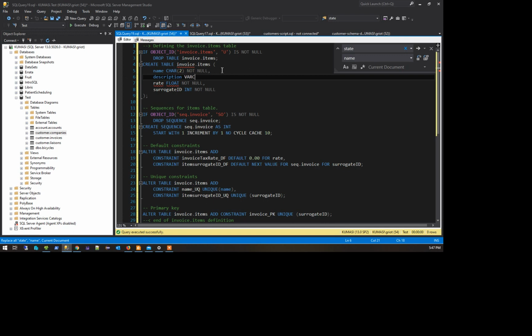varchar. Let's go with 50. The description can be blank. And I'll have a price. And this is going to be small money, right?